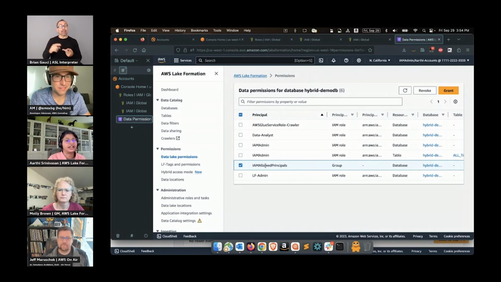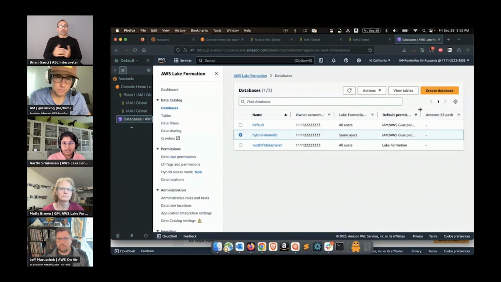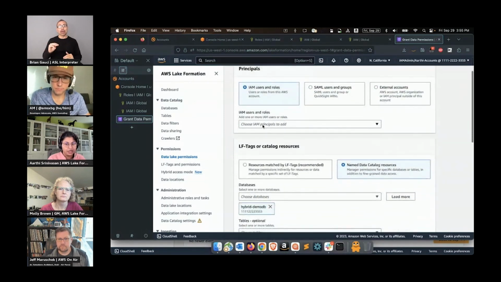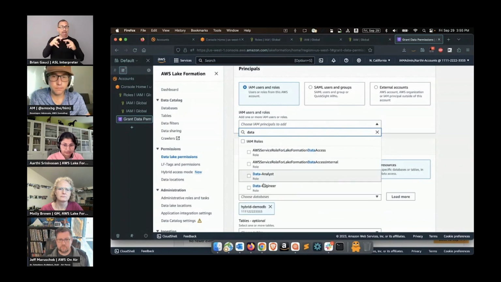Okay. So ensure that this IAM allowed principals permission is present on your database and all the tables that you want to use in hybrid access mode. So we ensure that this is here. The next step I will do is go to the databases and start granting permissions on them. You can grant permissions to IAM principals within this account, SAML users, and external account principals also. But for this particular demo, I'm going to show the same account, or in-account sharing, scenario. So I would choose my data analyst.